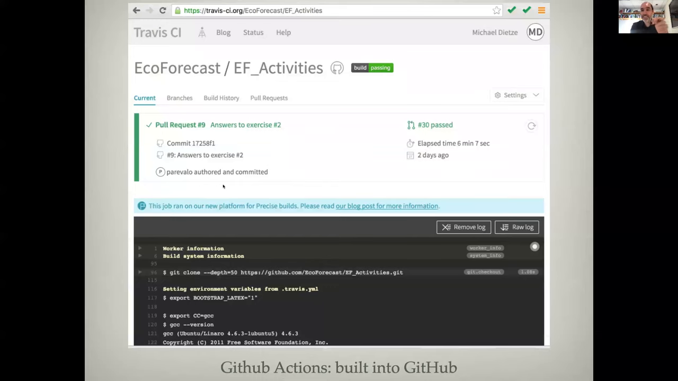So one of the added-on features of why version control can do things that Dropbox and Google Drive can't is this idea of continuous integration. Continuous integration is the idea that when changes are made to software, you can set up servers and cloud services that automatically run things on that code to verify that it's working. So for example, for the EF activities repository, I'm using Travis CI. CI stands for continuous integration, which is a cloud service that runs a set of scripts that I've told it to run anytime I change the code on GitHub.